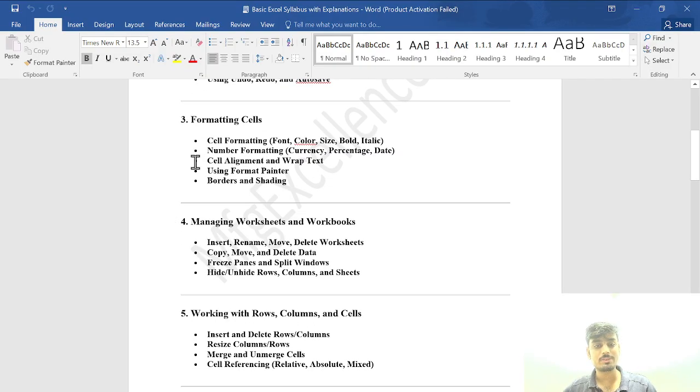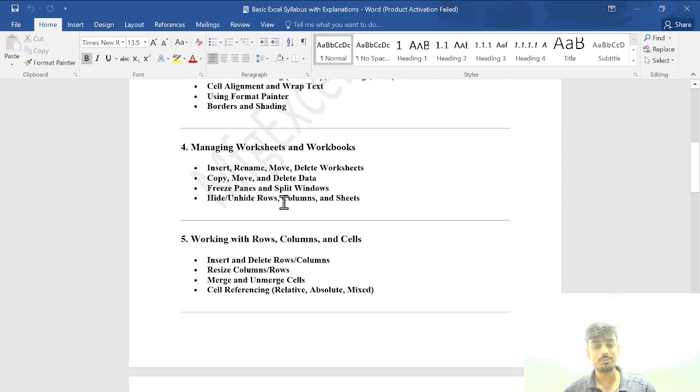In the formatting cells submenu there is cell formatting: font, color, size, bold, italic, number formatting, currency, percentage, date, cell alignment and wrap text. How to do the wrap text? That should be perfected during the Excel series, using the format painter, borders and shading. I will explain where the borders and shading are. In this video I will capture only the syllabus points, and in coming videos I will explain the topics to you one by one.